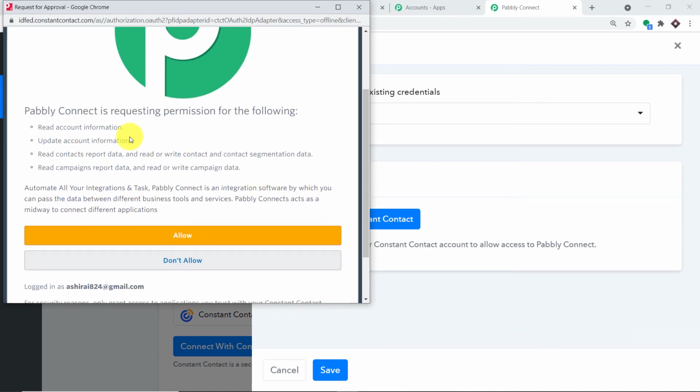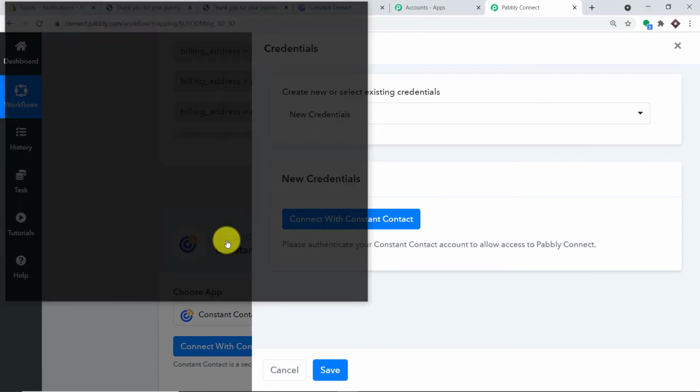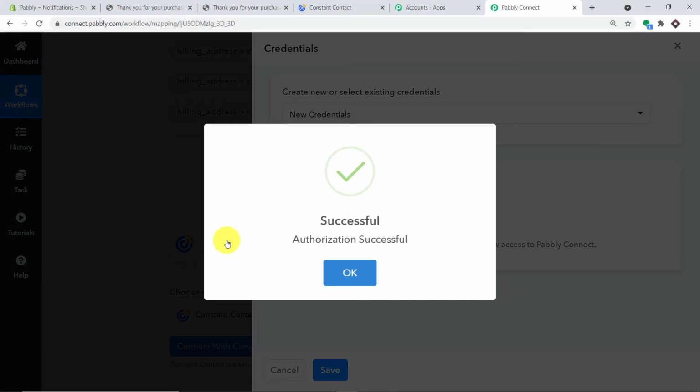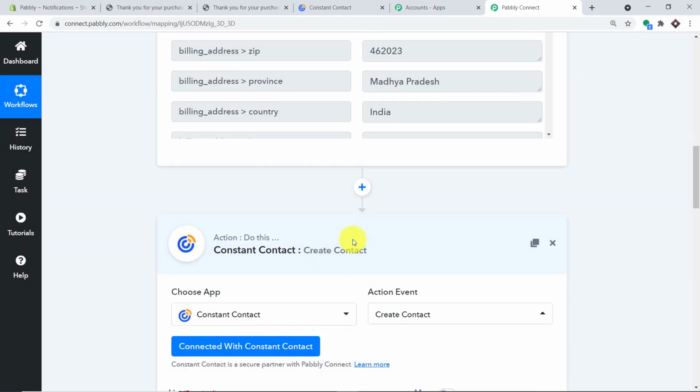Okay, so now Pabbly Connect is demanding access. So before I click on allow, let me tell you something. Pabbly Connect doesn't take any chances with your data. Your data is 100% safe and secure with us. On the basis of that trust, let me just press allow. Okay, so it is showing the authorization is successful. Just press OK.